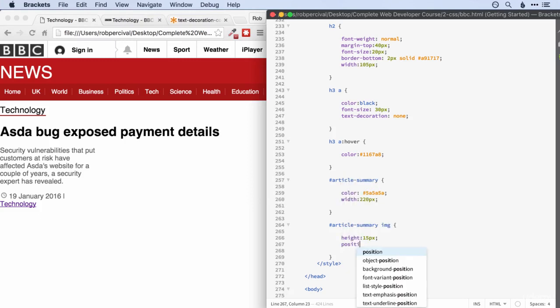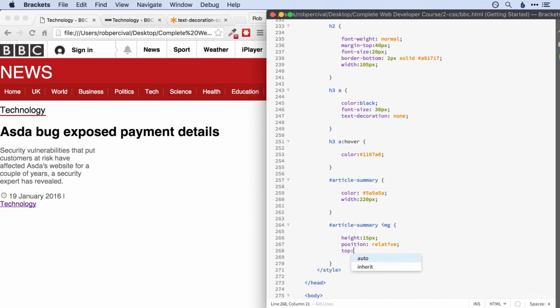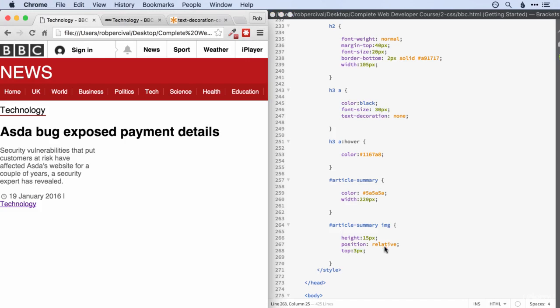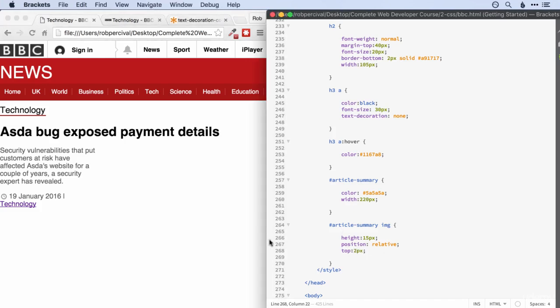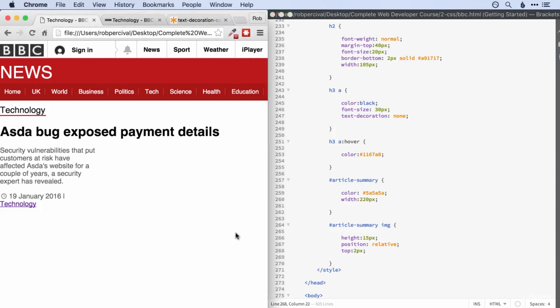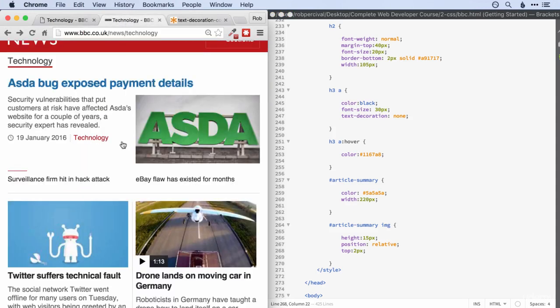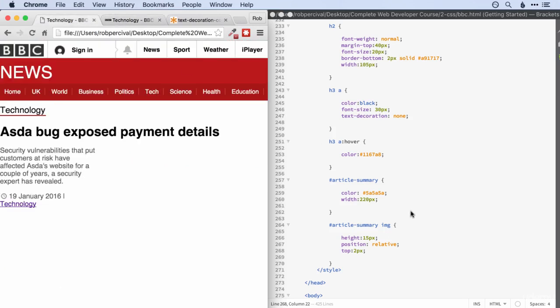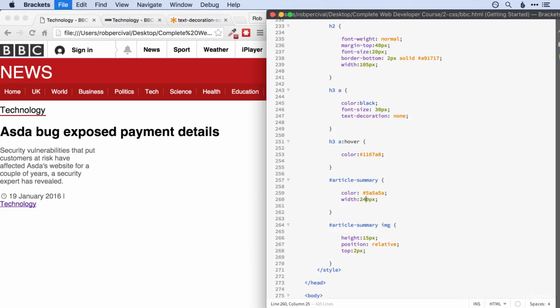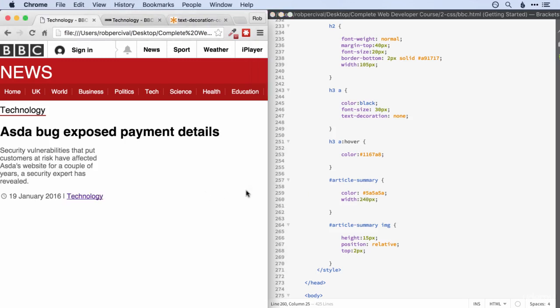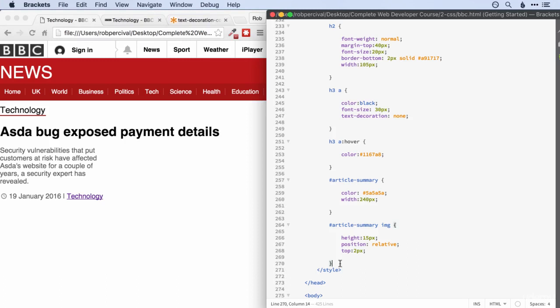So let's use a relative position. And top. Not much. Let's try 3 pixels. Up, too much. 2 pixels. Great. Okay, perfect. Now, of course, we have a problem because our width was too narrow. So let's increase the width of article summary a little bit so that it can bring in the bottom part as well. That's great. Okay, and then let's style our link.